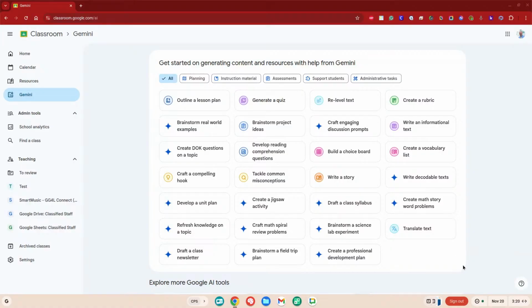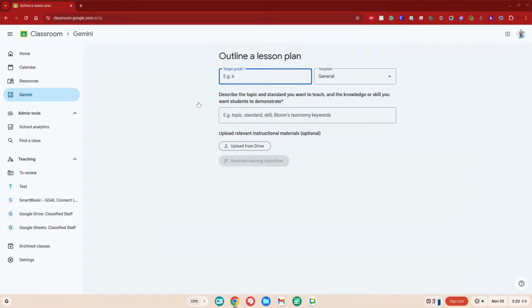So I want to take a look at that and show you just how it works and a couple of these little tools. Let's start with just this top one here, outline a lesson plan. I'll go ahead and click on that, and you can see it stays right here in Google Classroom.